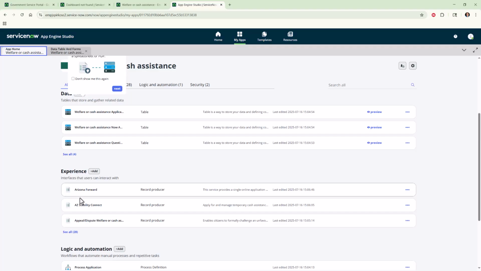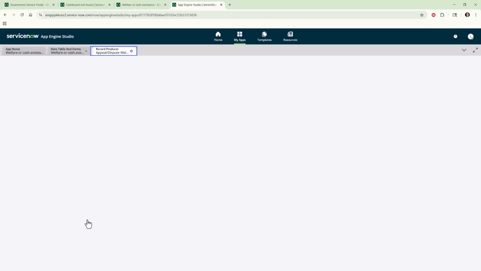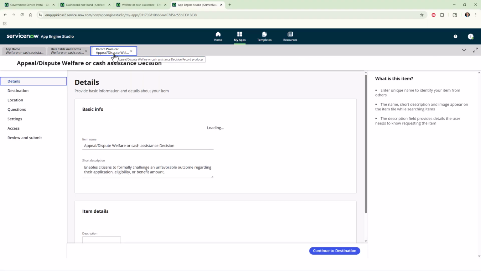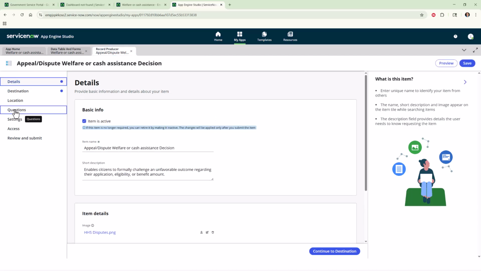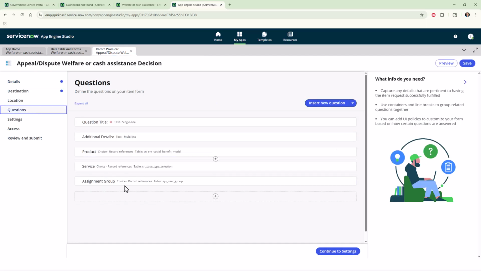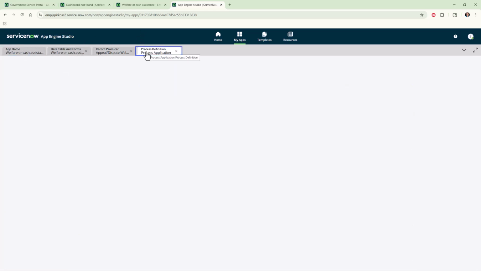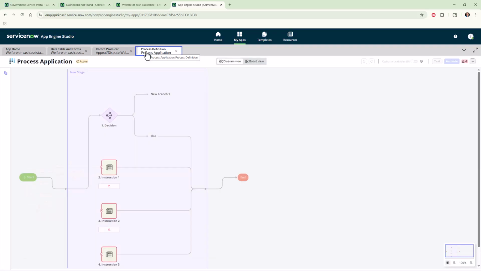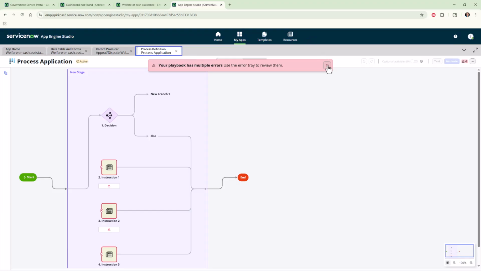I can also go back in and change any of the experiences. If I wanted to change my appeal dispute form, I can click on this, and this is my front end form, right? My record producer. And I'd be able to go in and change any of the questions that I have and go back into the end user and test those out. I can also go ahead and change this process definition so that the playbook that we were looking at earlier has more specific instructions in it. In this playbook, you'll be able to design and create the branches and these different pieces so that you can build it as needed.